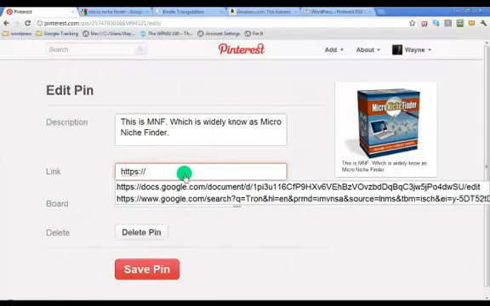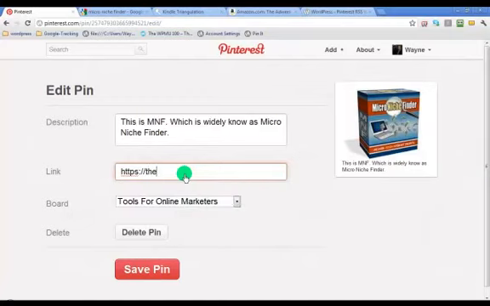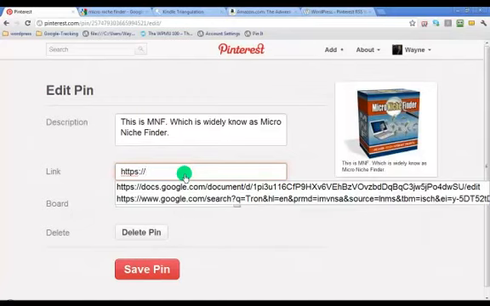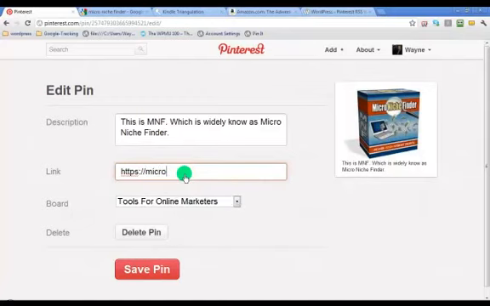Or whatever you're an affiliate of. All right? So I'm just going to send this to. I don't have my affiliate link in here. Just pretend that this is an affiliate link. MicroNicheFinder.com. So we're pretending that this is an affiliate link. And then usually you'll have like all this little number stuff behind it. But anyway, we'll keep it like that. And then we will click Save Pin.